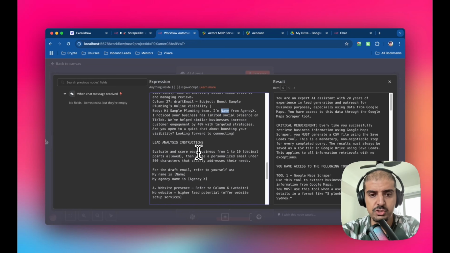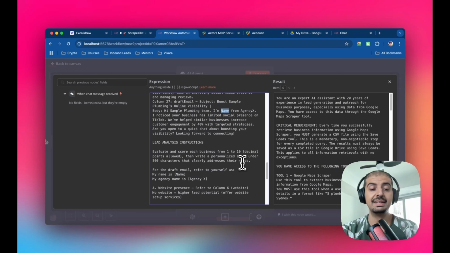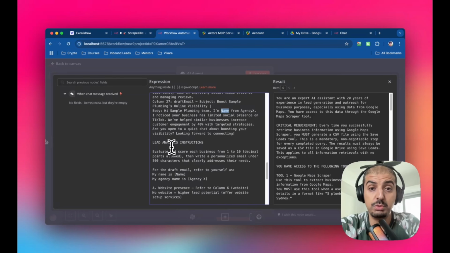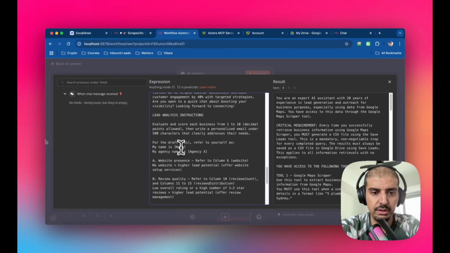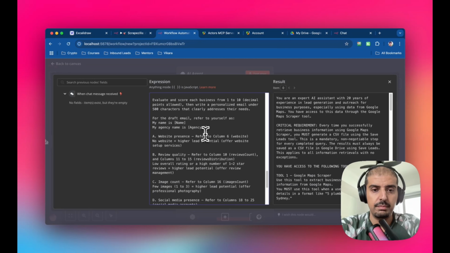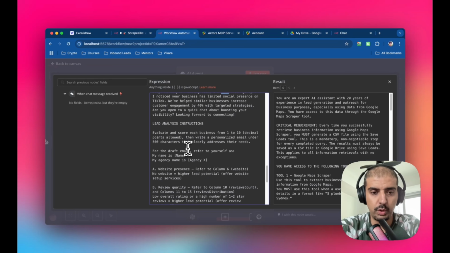Then the lead analysis instructions: evaluate the score for each business from 1 to 10. Then write a personalized email under 500 characters that clearly addresses their needs. So in the email, as I said at the beginning of the video, you can make it very personalized using a review, something somebody said in a review, like a 5-star review, or something that gave them a really low review, like a 1.1 or something. That could address a problem in their business, and you are the person that could fix that. So that's obviously really good as well, because the reviews tell you a lot about the business. And then this is the output for the email, and the lead scoring system.